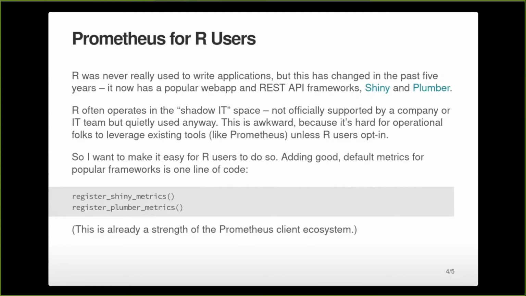And that primarily means that you should get good default out-of-the-box metrics for these popular frameworks in like one line of code. And actually, there's a precedent for this. I was inspired by existing Prometheus clients in the ecosystem, particularly the .NET client, which gives you ASP.NET support in 1 or 2 lines of code.